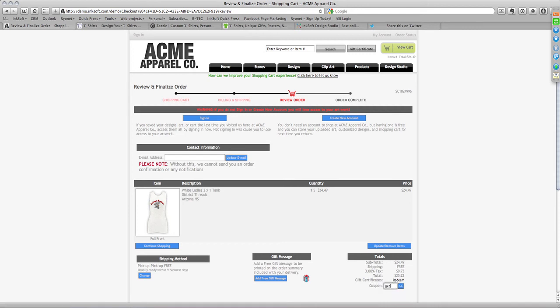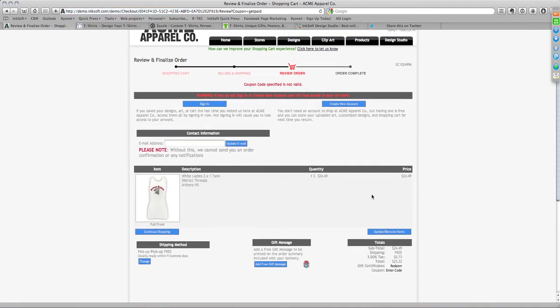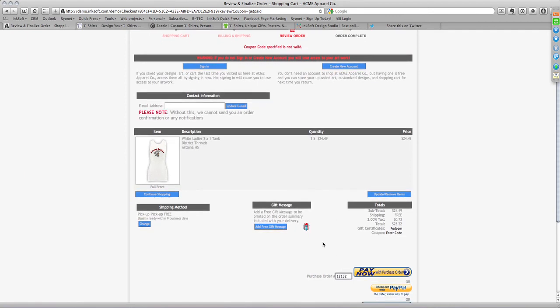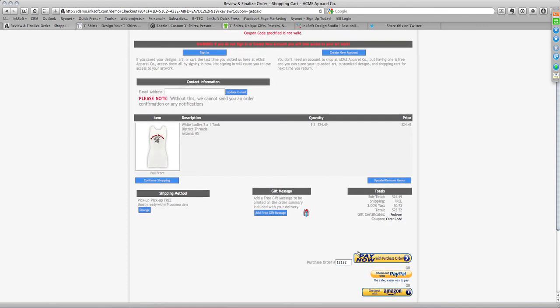And I believe I set up a 100% off discount code called Get Paid. And that's going to go ahead and zero out this shopping cart. So there we are. Maybe it expired. I guess it expired. But we'll just check out with a purchase order here. You can allow your clients to check out with a PO, and that's something you can turn on and off. So we'll go ahead and check out now with a purchase order.